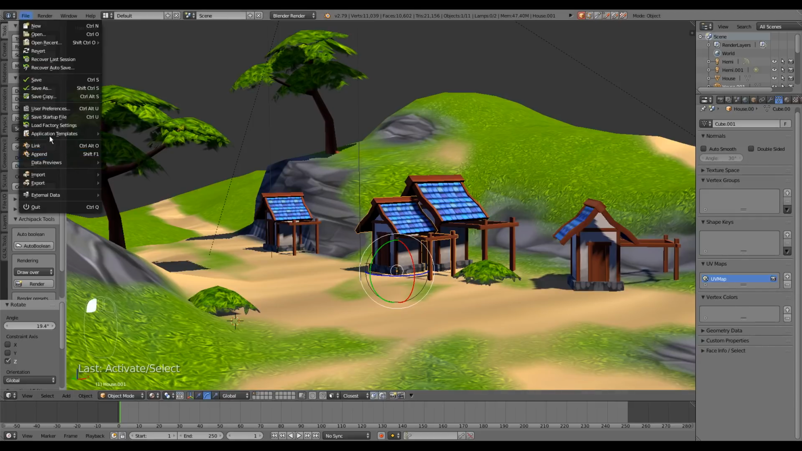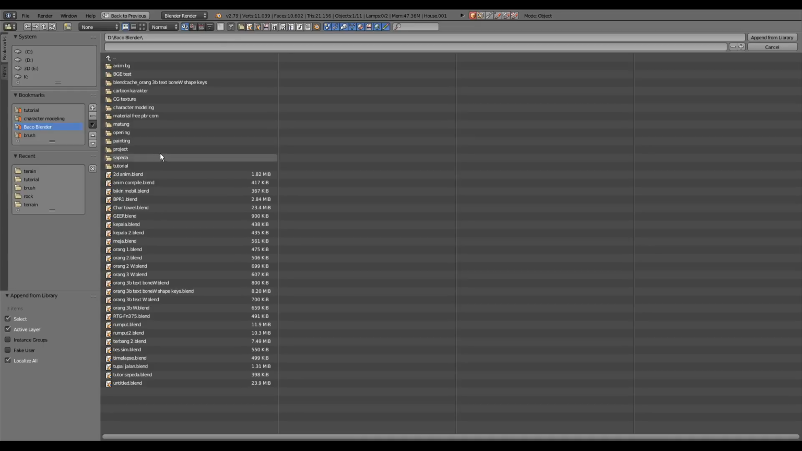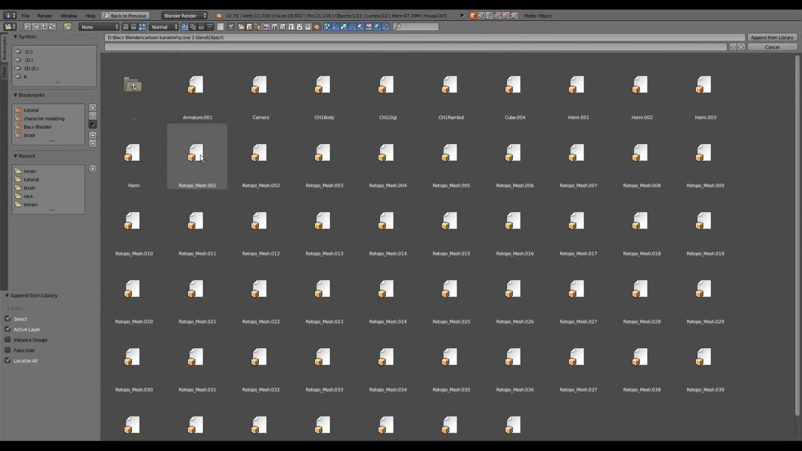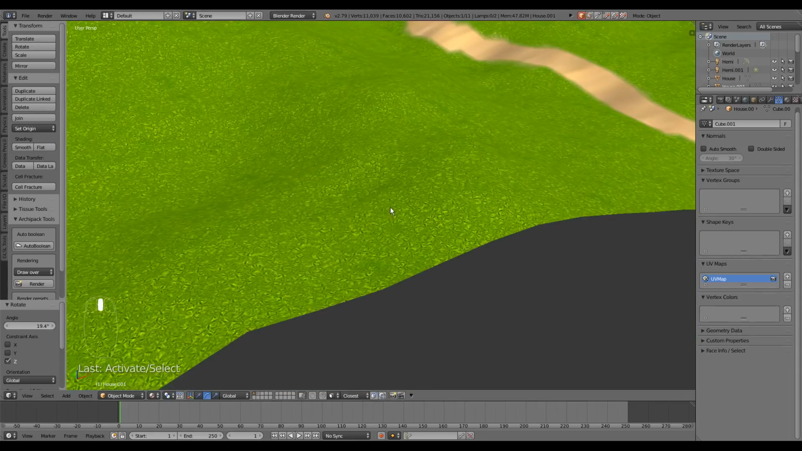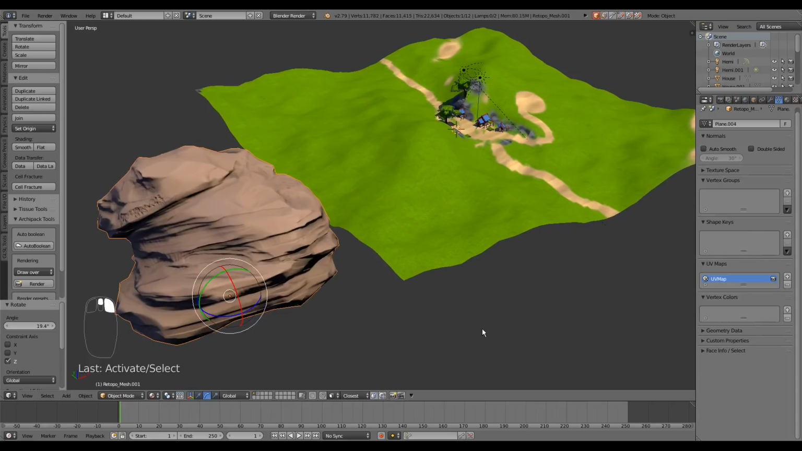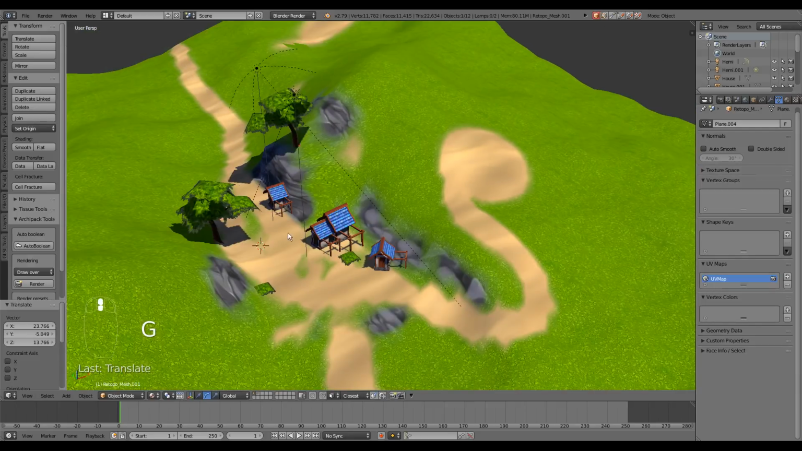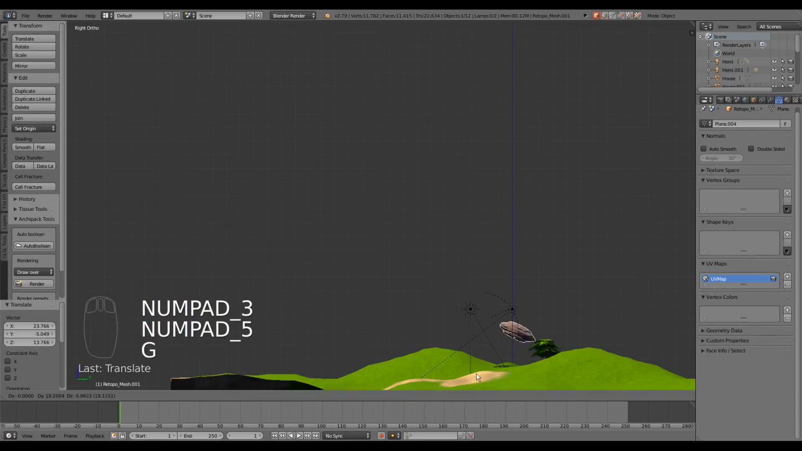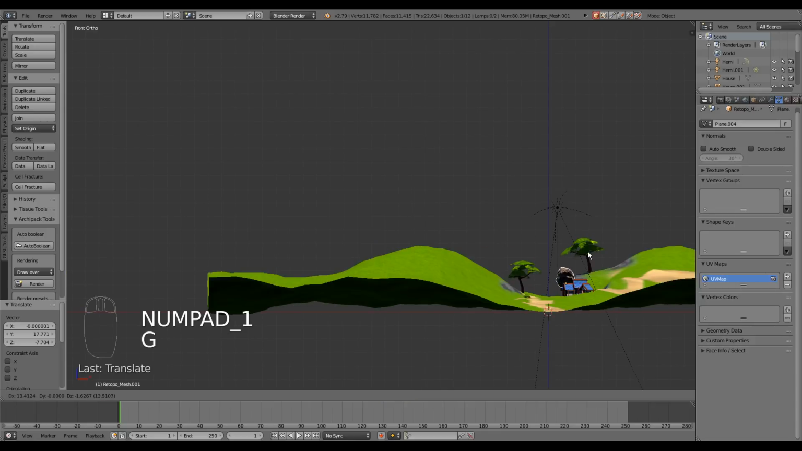Let's do that. I have a rock asset. I think let's add a rock asset. Where is it? This one maybe. Object, and append from library, and where is it? There it is. It's too large. Scale this down a little bit. Press G. Position this somewhere. Press 3. Go to the side view. Position this like so. Press 1. Go to the front view and position this also.